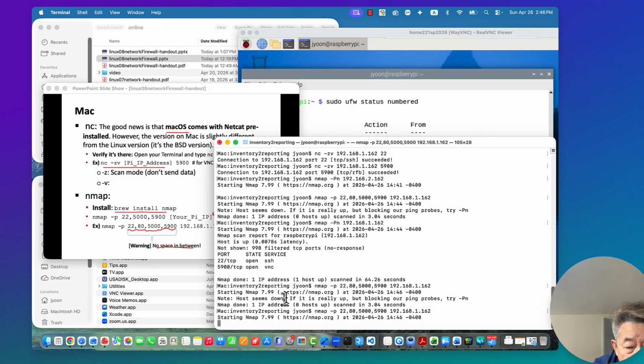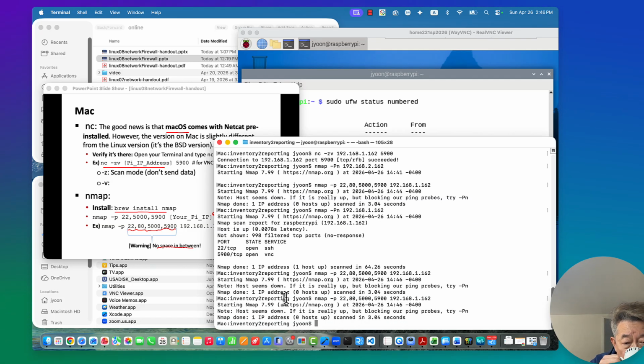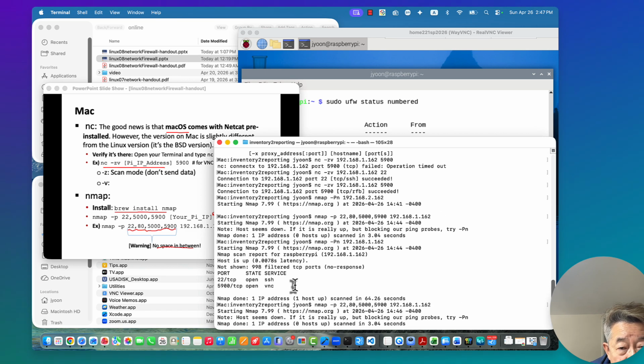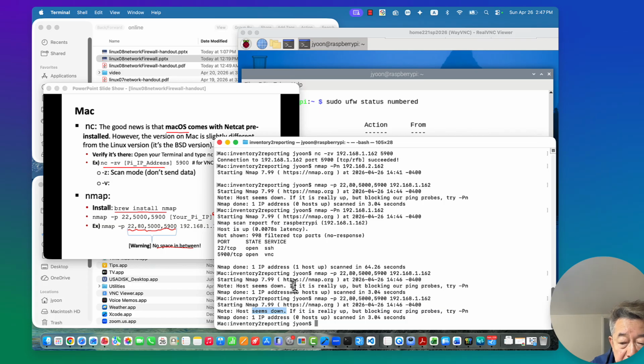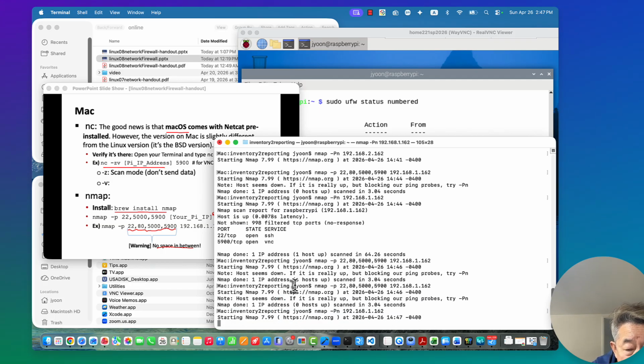Why? It's not really down, right? As you see here, it is up. When I do ping, it works. Somehow, I'm not sure why, but it works. It worked.